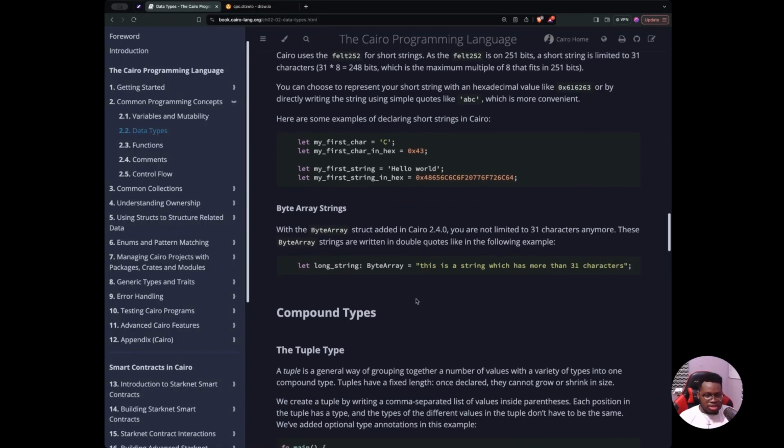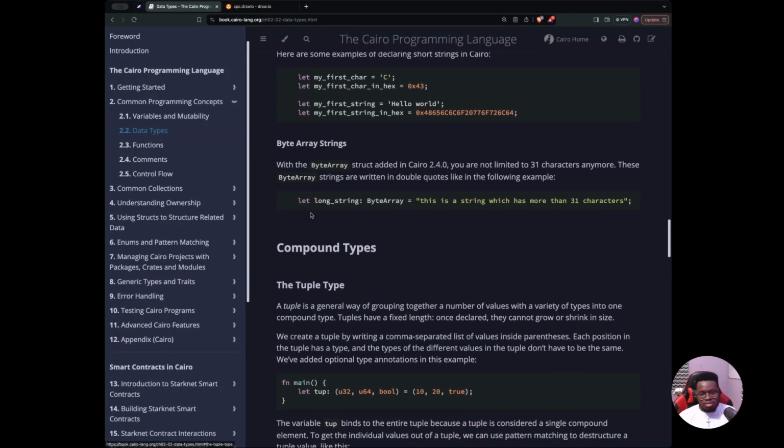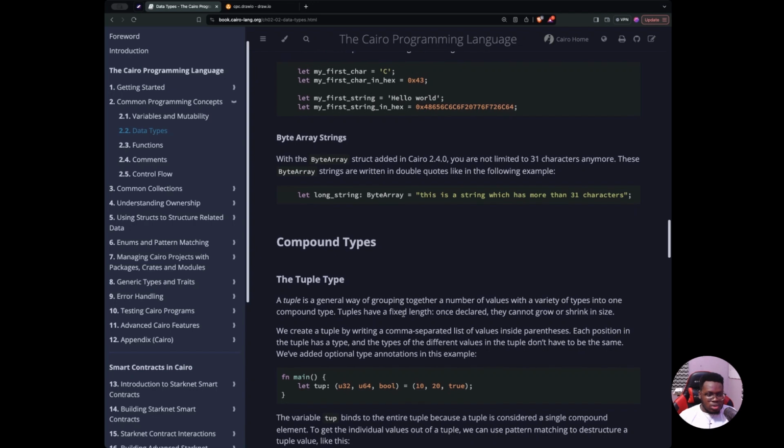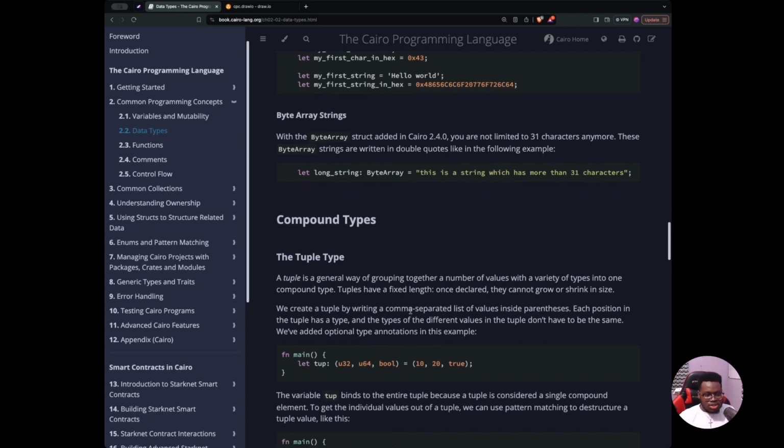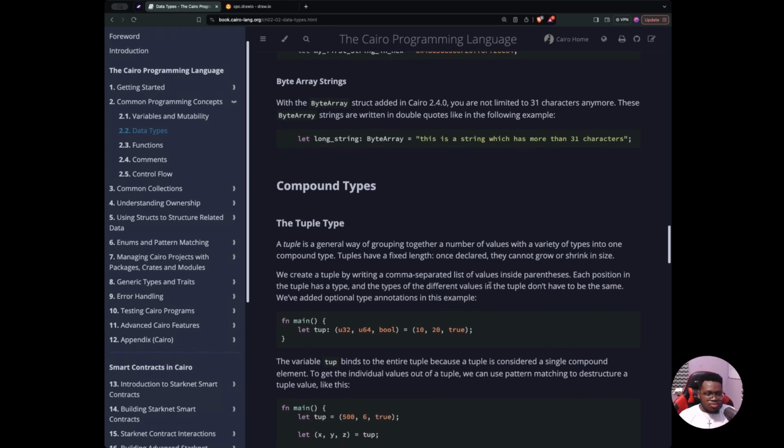The next data type we're going to look at, I've already looked at byte array, is the tuple type. When I started earlier, I talked about how we're going to look into two different data types: the scalar types and the compound types. The tuple type falls under what we call the compound types. Essentially, compound types are what we use for grouping things together. So the tuple type is one.